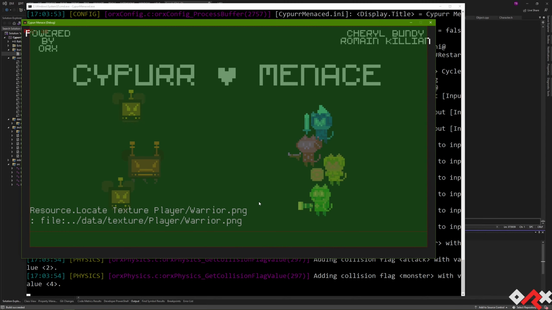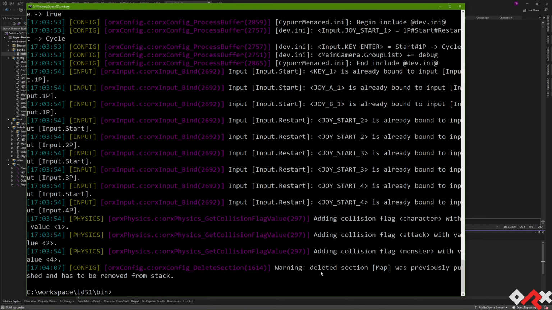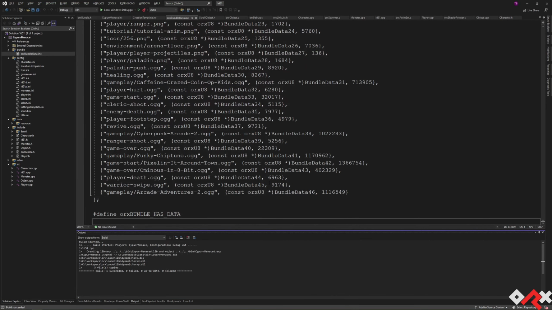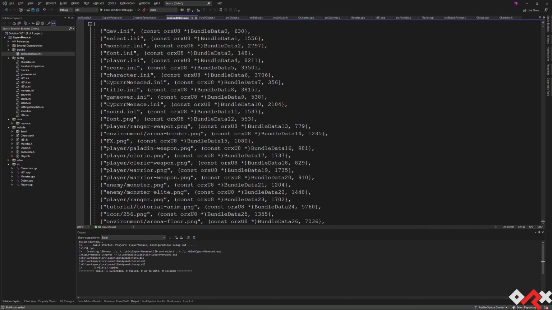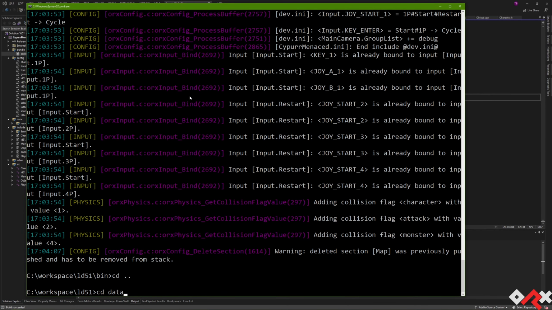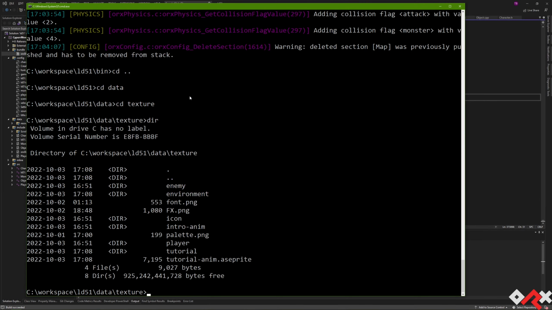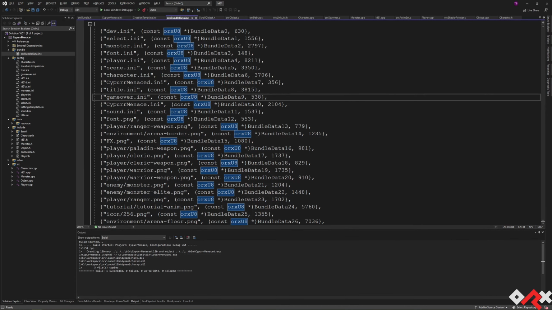Oh, wait, what? That is not how it's supposed to happen. Is it the right name? Let's see, maybe I did not find the right name. Let's see. Data, texture, player. Oh, it's lowercase. Okay, everything is lowercase. That's why.